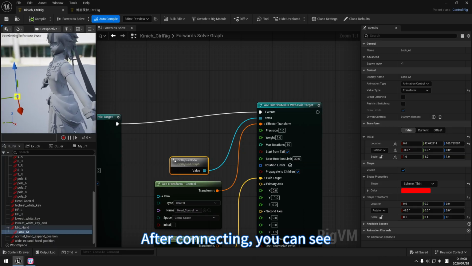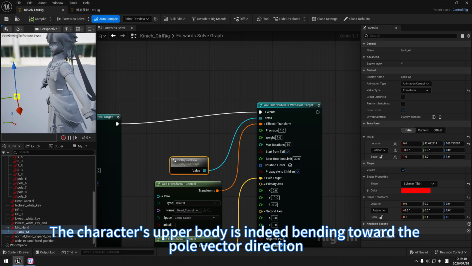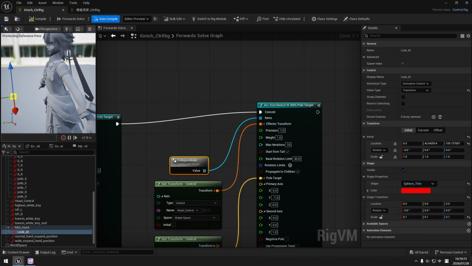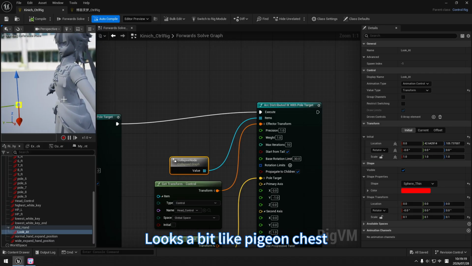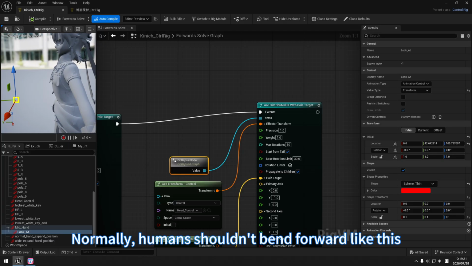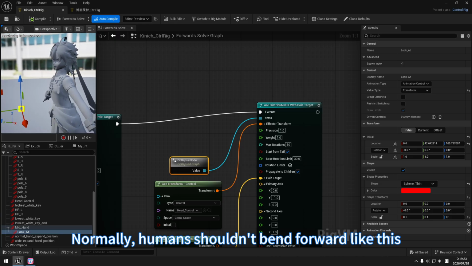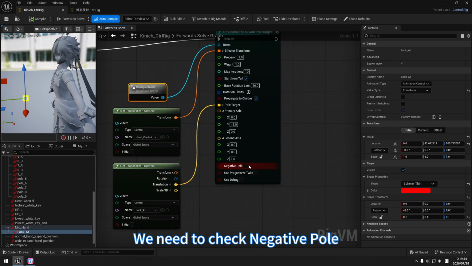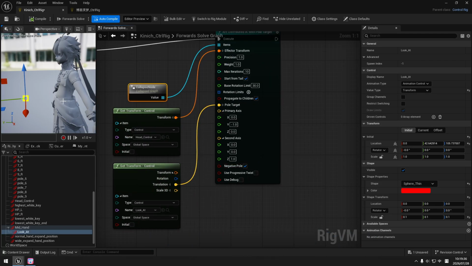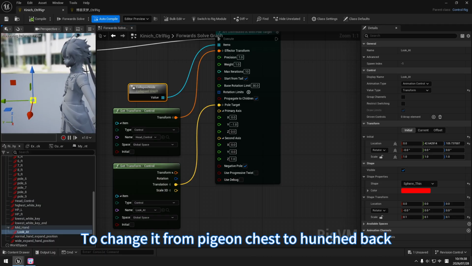After connecting, you can see the character's upper body is indeed bending toward the pole vector direction. But the effect of this bending looks a bit like pigeon chest. Normally, humans shouldn't bend forward like this. Even when humans bow their heads, the spine generally bends backward. It becomes hunchback, not pigeon chest. So in this case, we need to check negative pole to change it from pigeon chest to hunched back.